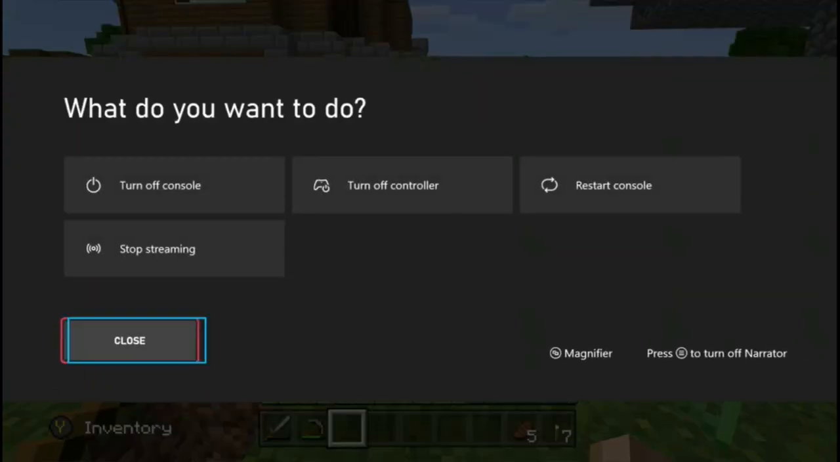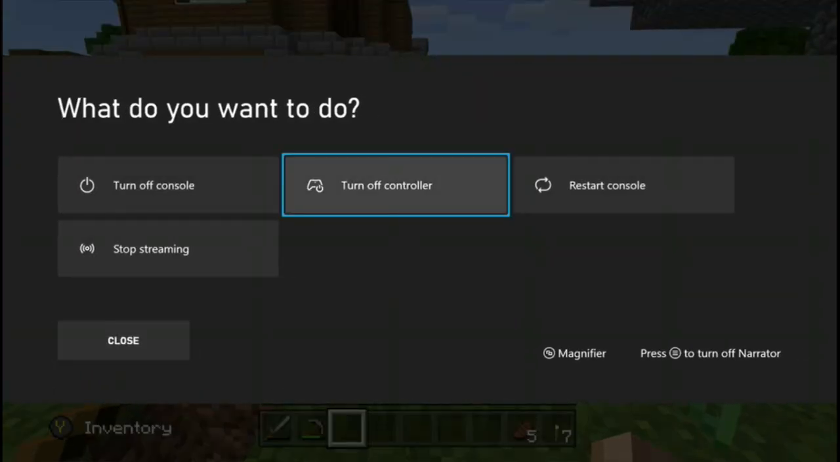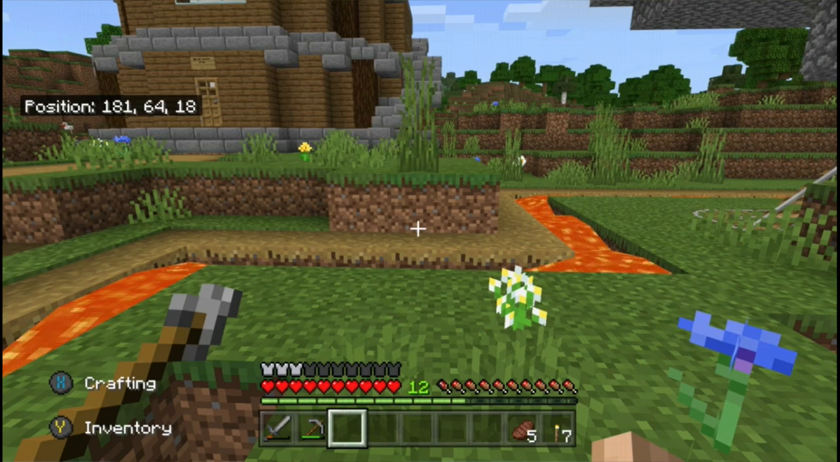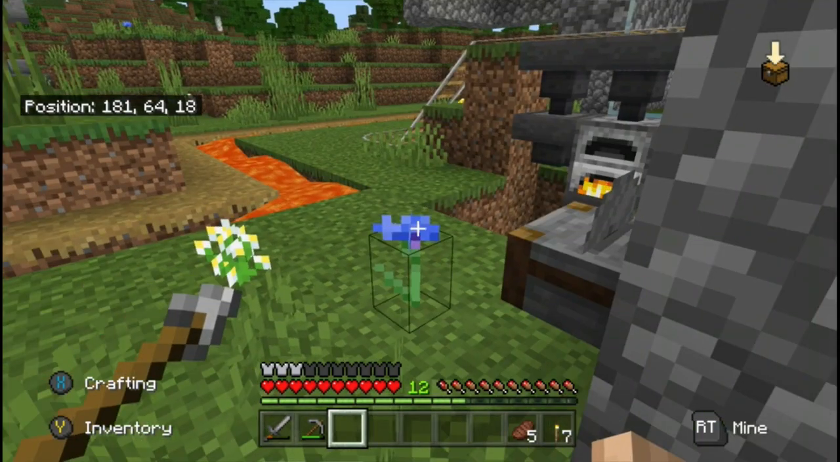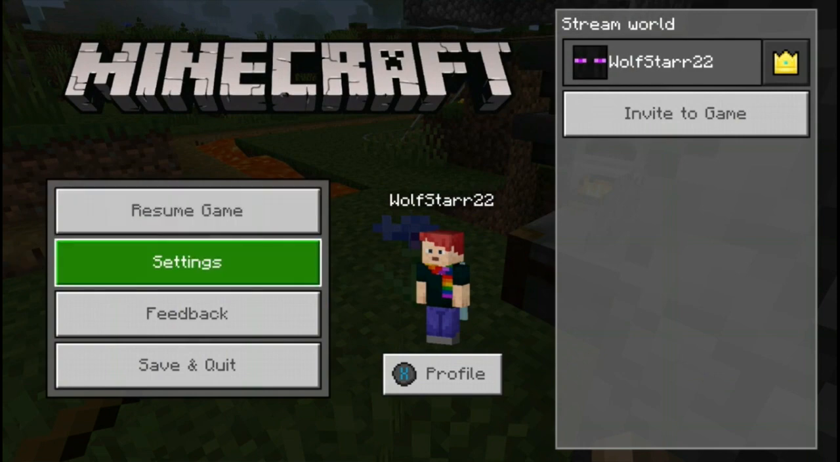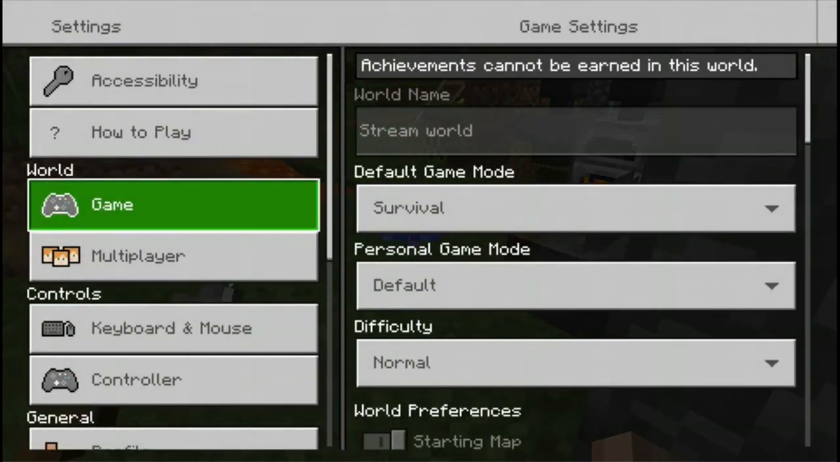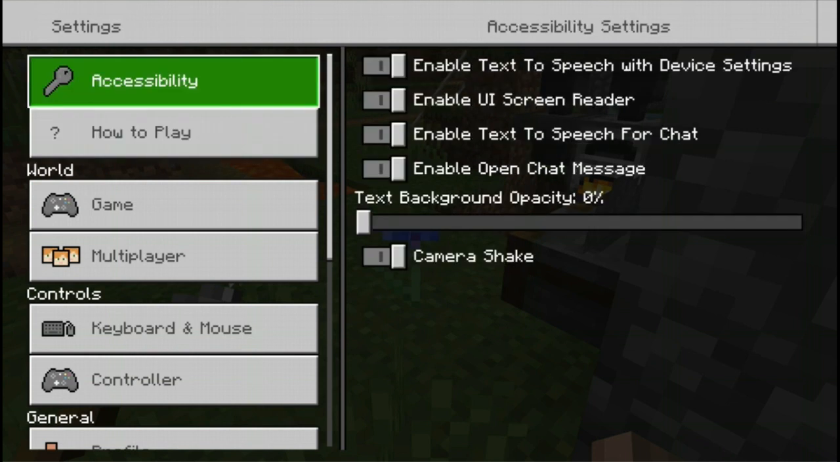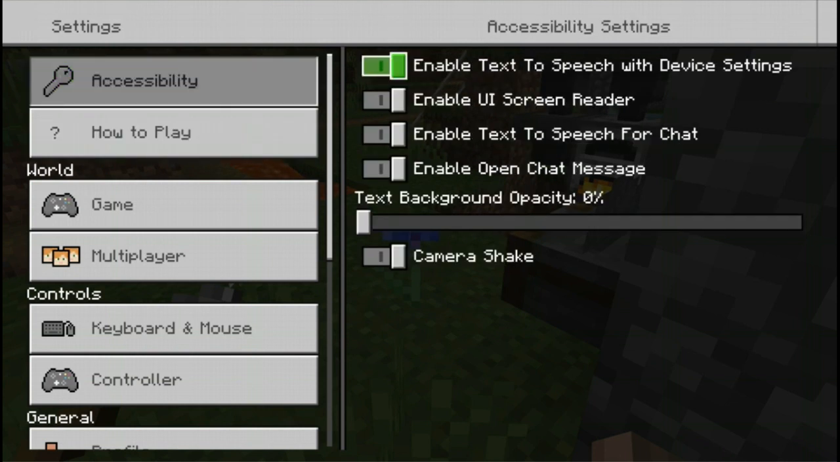2 of 9. Dialogue. Turn off controller. Exit narrator. Pause screen. X button. Game settings screen. Tab. Game, 3 of 13. Selected. Enable text to speech with device settings. Off. Enable text to speech for chat. Off.